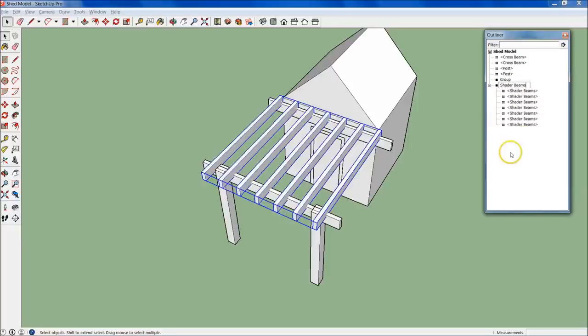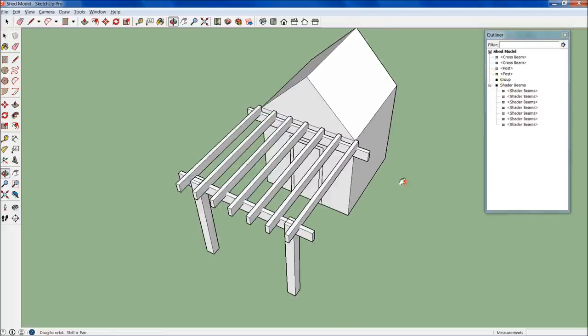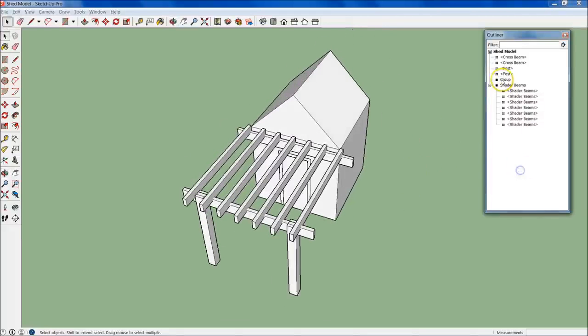This is really good to keep a map of everything that we're doing, especially if you're going into architecture. If you're using SketchUp for architecture, it's very important to keep those together.